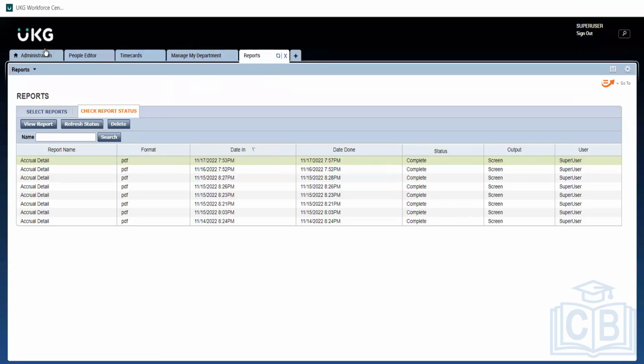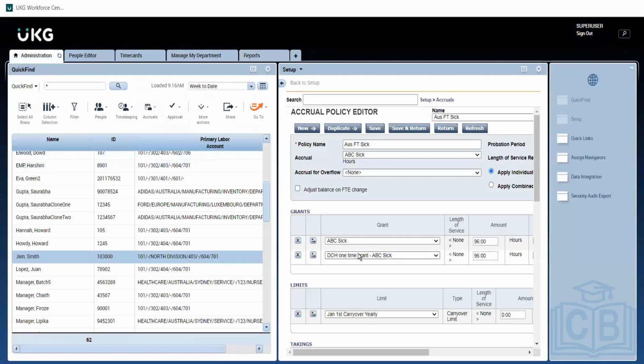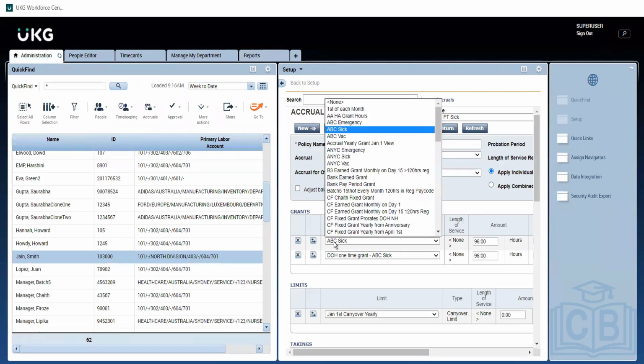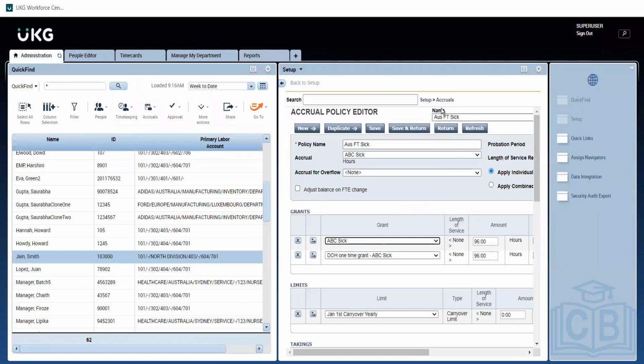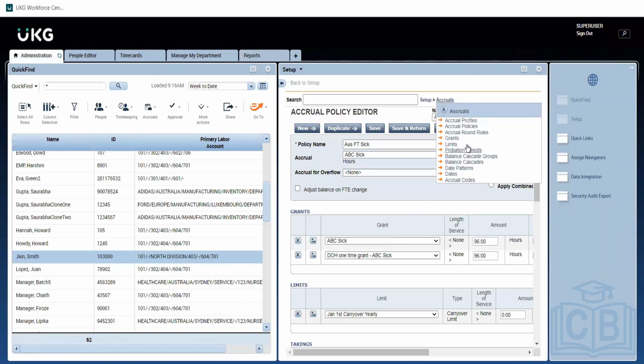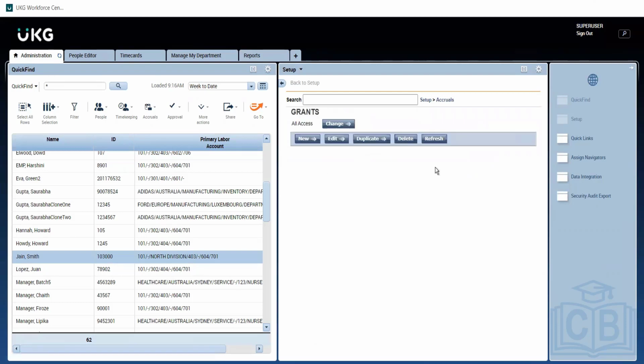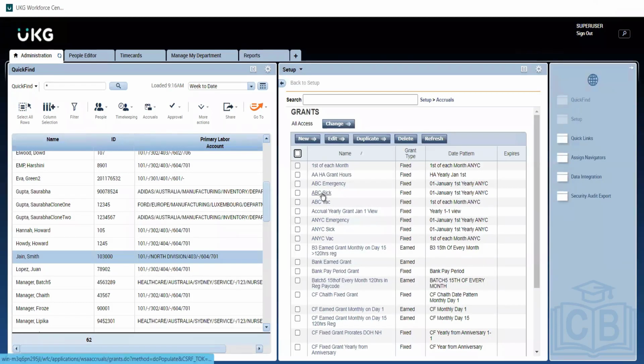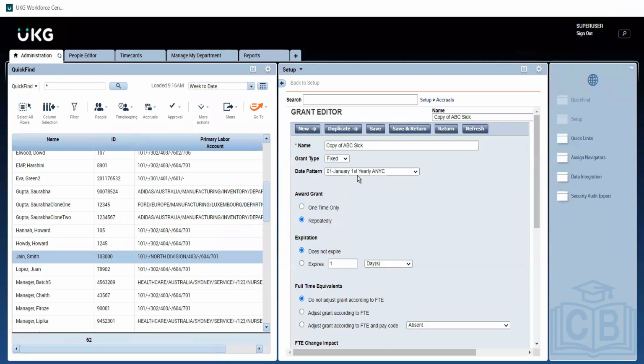So that particular date pattern, I need to change it for the normal policy, because initially I thought for this particular grant we could use the existing one, the ABC grant. That grant is designed in that way, like it's used in my previous policy. Maybe we'll create a new one for us.